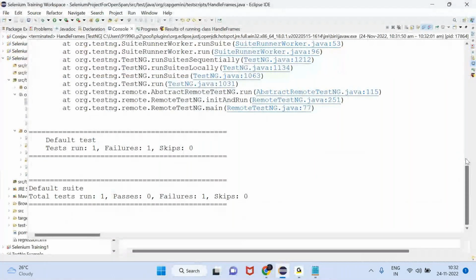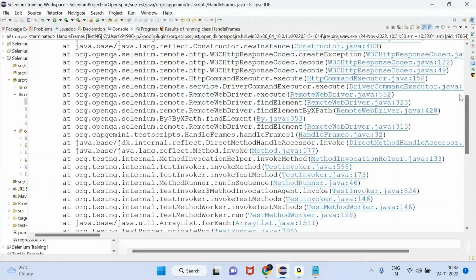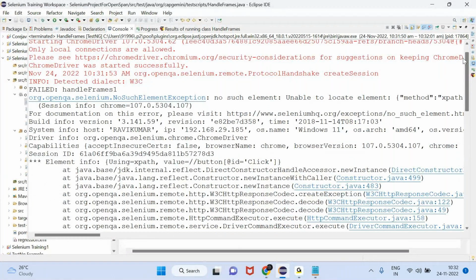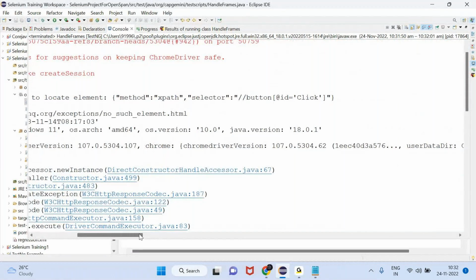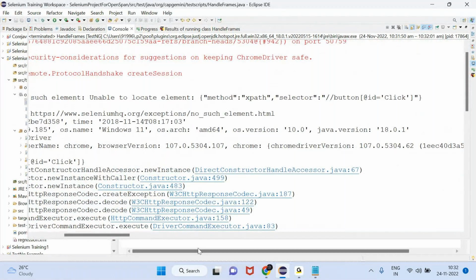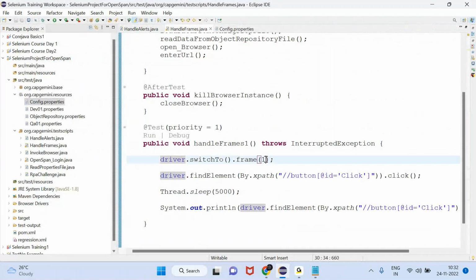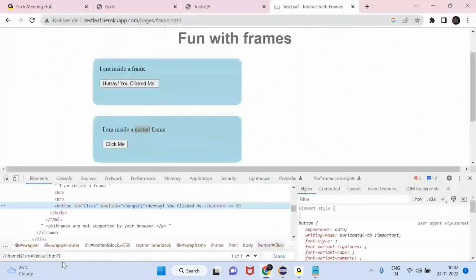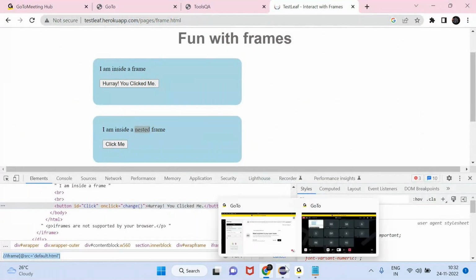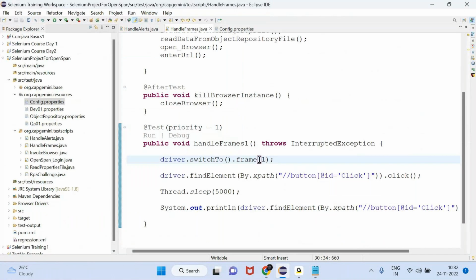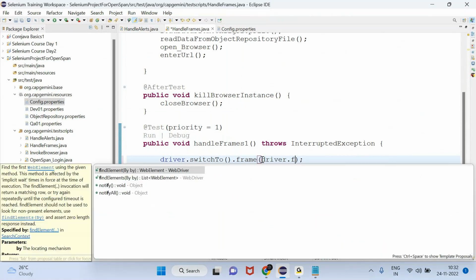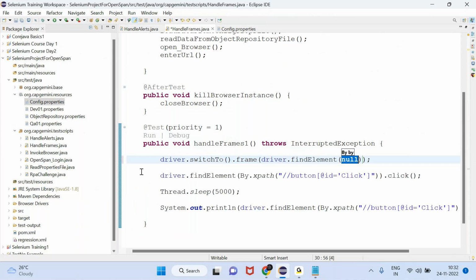What happened. Now no such element, unable to locate. Still it is unable to identify the element. Index 1 is not working. Click OK. We'll try to write XPath. Okay, we'll try to use this XPath. Driver dot find element. Anyway, it will return a web element, right? That's why I'm giving it directly.